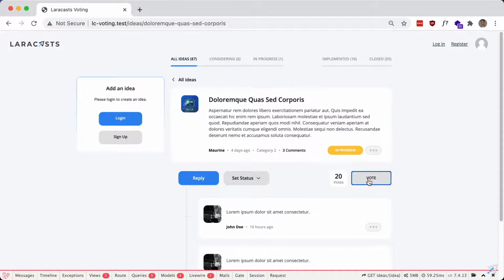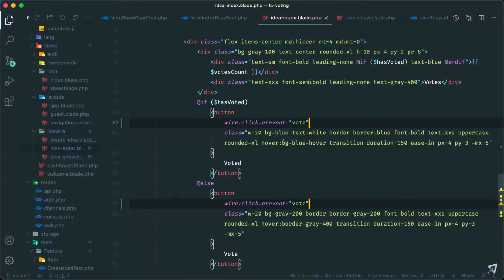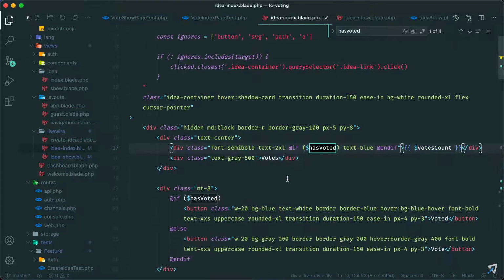Okay, so now let's try it in the browser. We're not logged in. Redirects to login. Same with the index page. I'll refresh. Oh yeah, so this appears twice. We have to do it for mobile and for desktop. So this should appear somewhere else. Has voted. So yeah, right here.